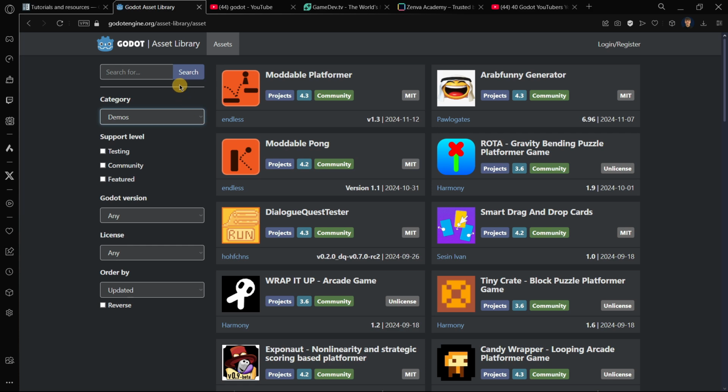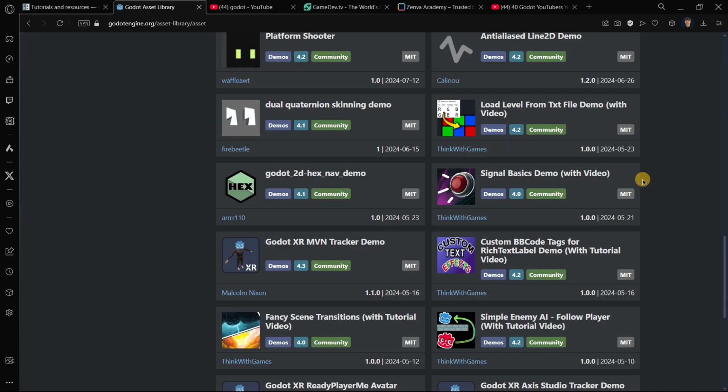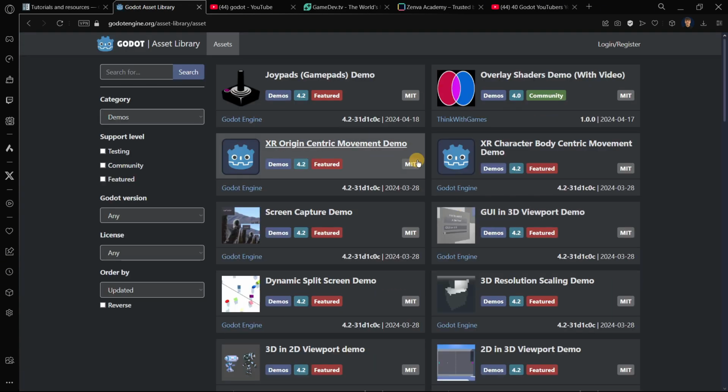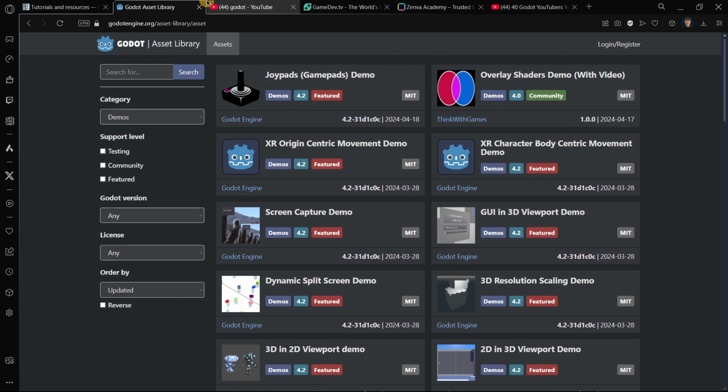Or you even have demos that are also for more specific things. They aren't like a whole game, but just a demonstration of some specific features, such as here a joypad, a screen capture demo, dynamic split screen, etc.